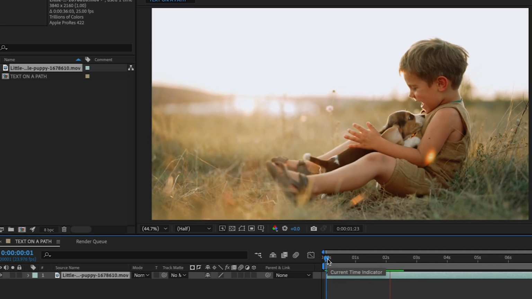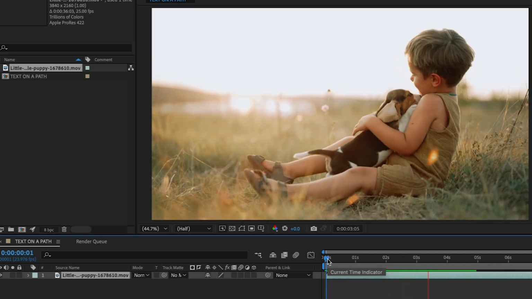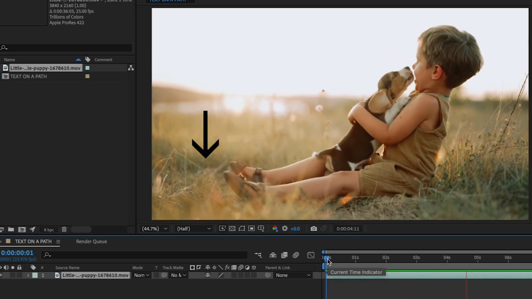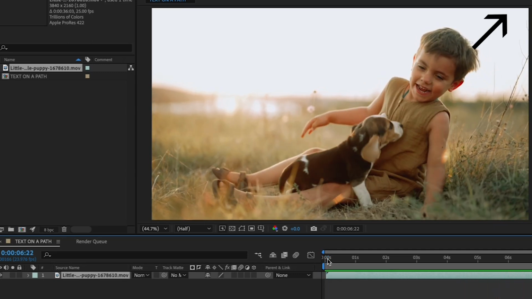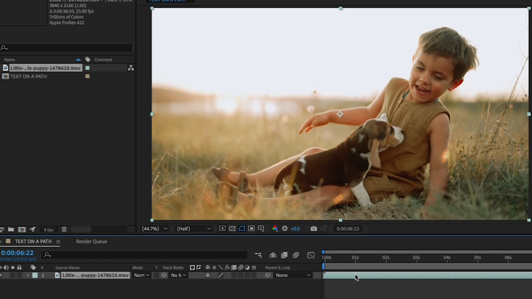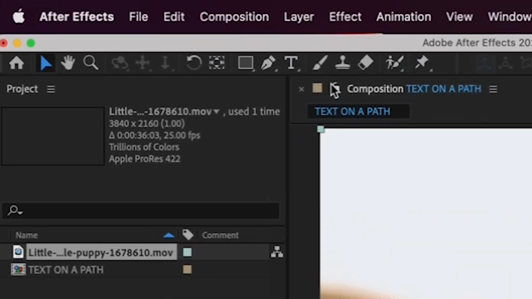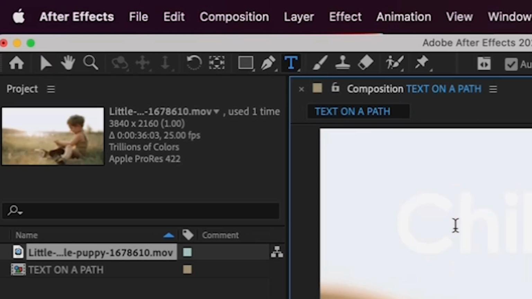So, I'd like to create some text that says childhood, and I want it to run from the boy's feet up to his head and then go off the screen just above his head. So first, write out your text. I'll write the word childhood here by selecting the text tool, the letter T here at the top. If it's grayed out, make sure you're working on your composition.